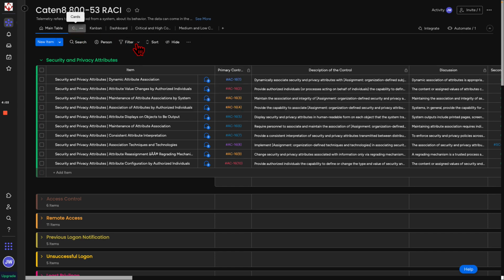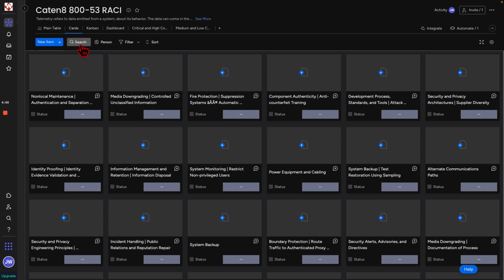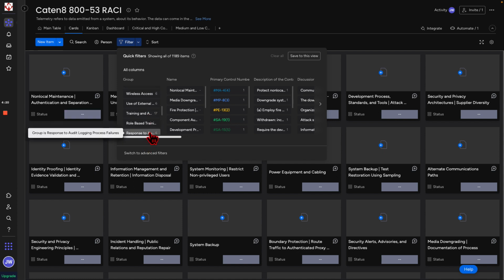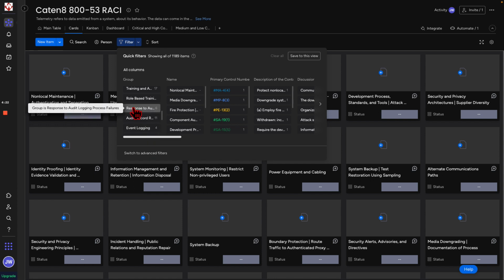So we're going to come over here to the cards, right? We can do the same thing here. We can filter, and we are going to be able to filter by group. So if you said, I just want to talk about creating least privilege, I want to create information flow, access enforcement, account management, we can show all of these high-level groupings to simplify what we're going to talk about in the scope of our work.